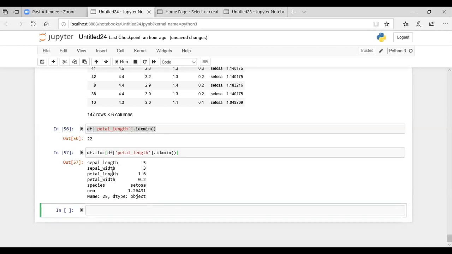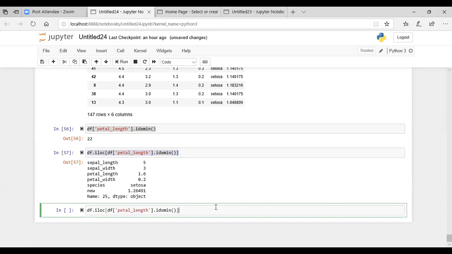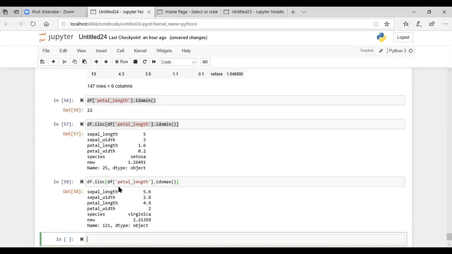Same way, instead of min, you can make use of max as well. So wherever the value of petal length would be maximum, it will extract the information of the rest of the columns. So this is the information you're getting over here. The maximum petal length is 4.9, and for that specific index number, it is accessing the rest of the attributes.